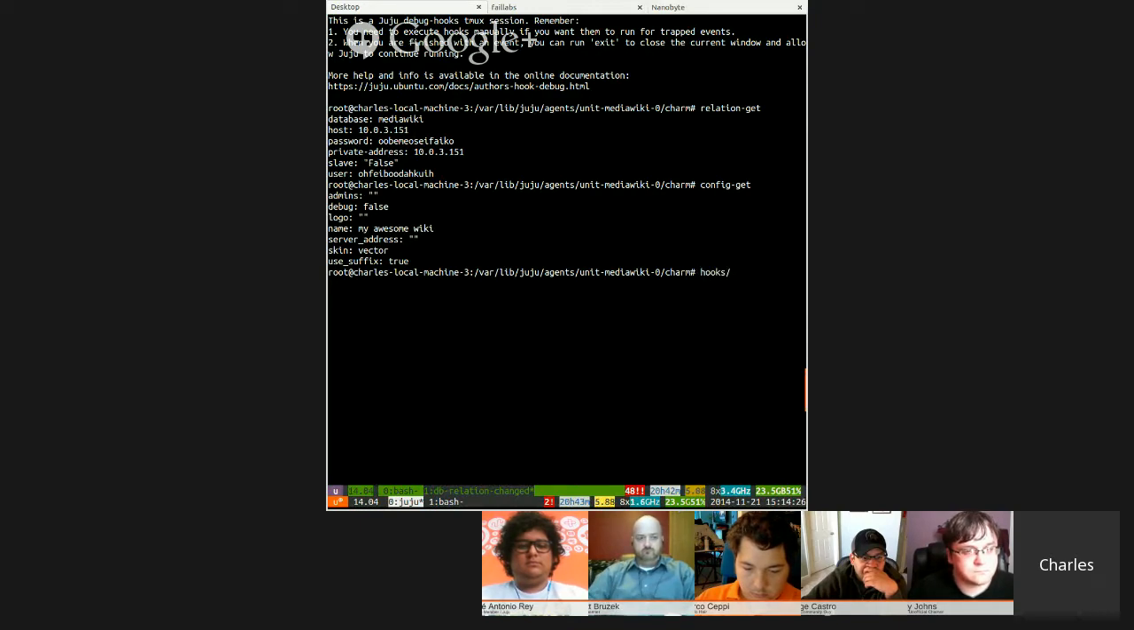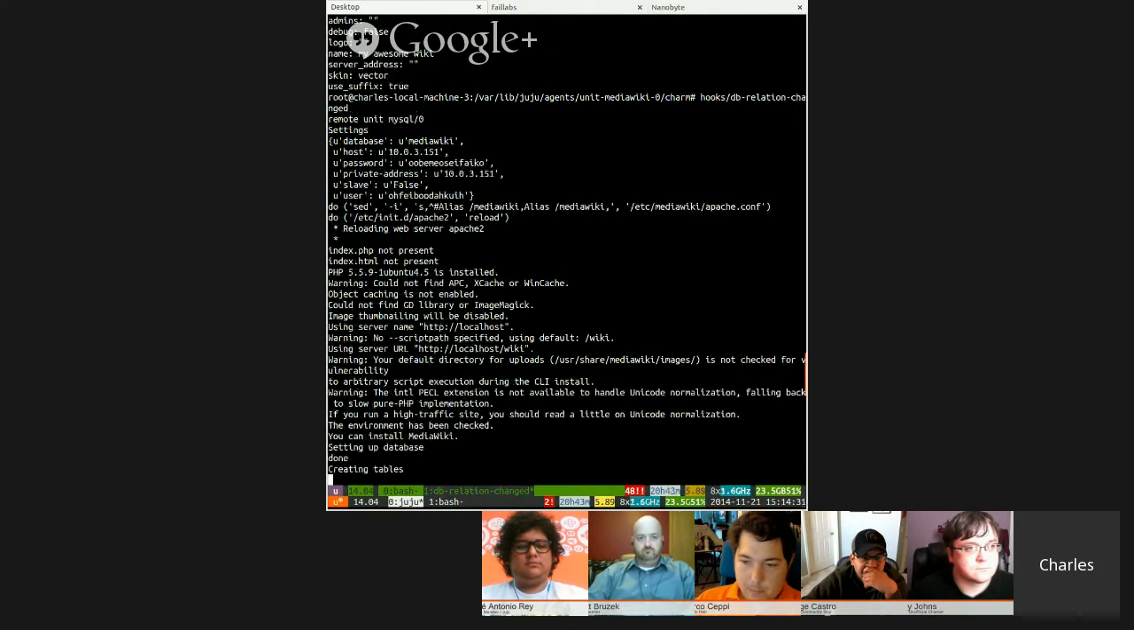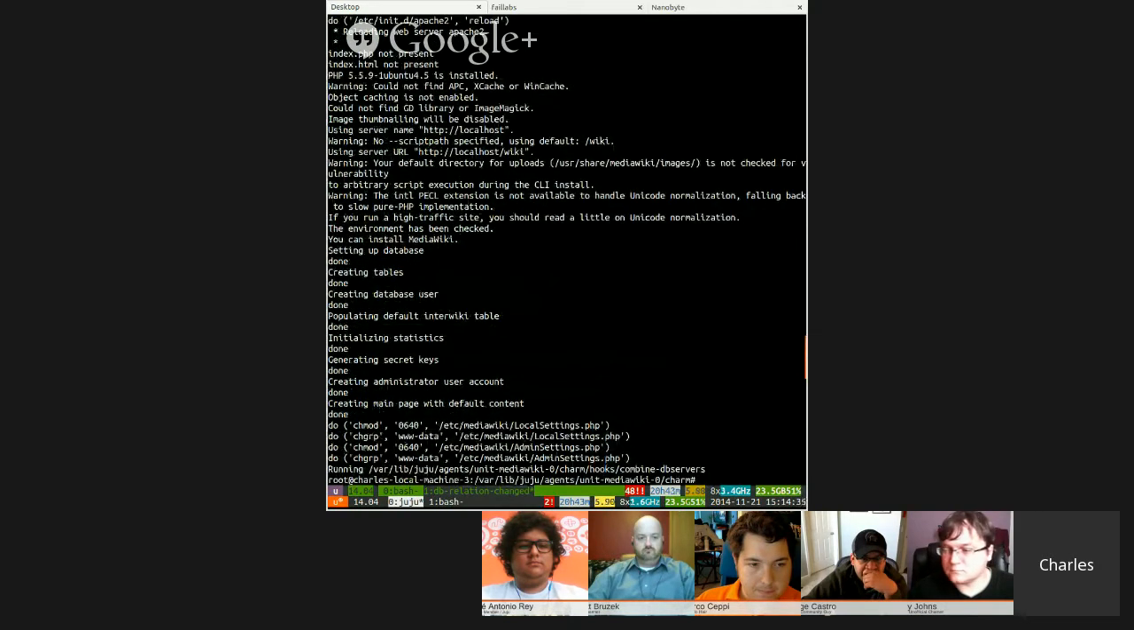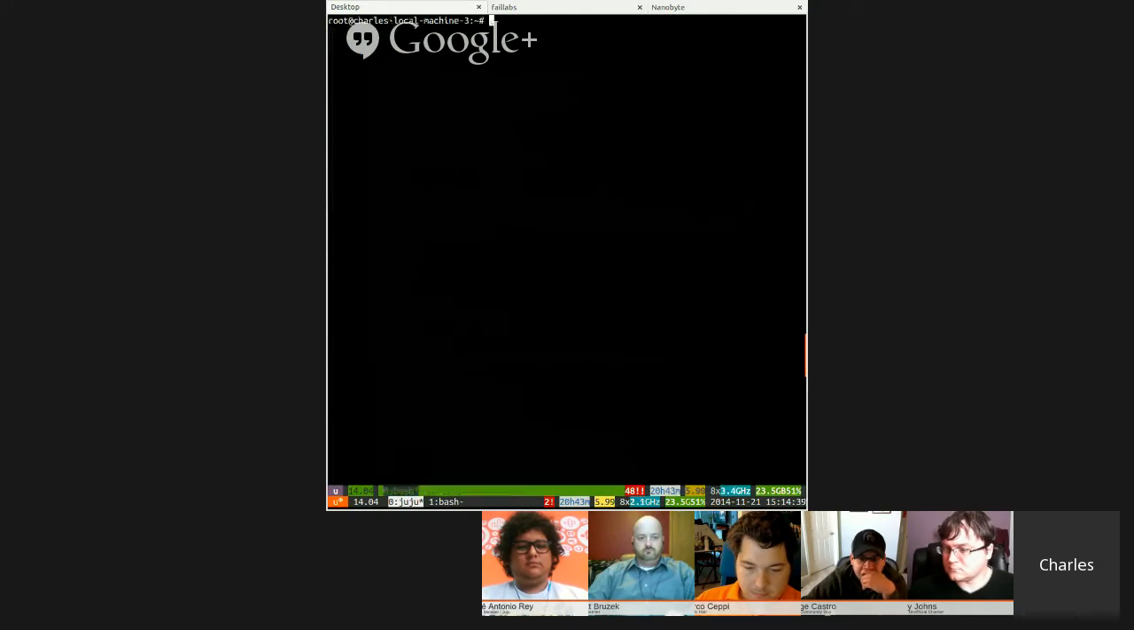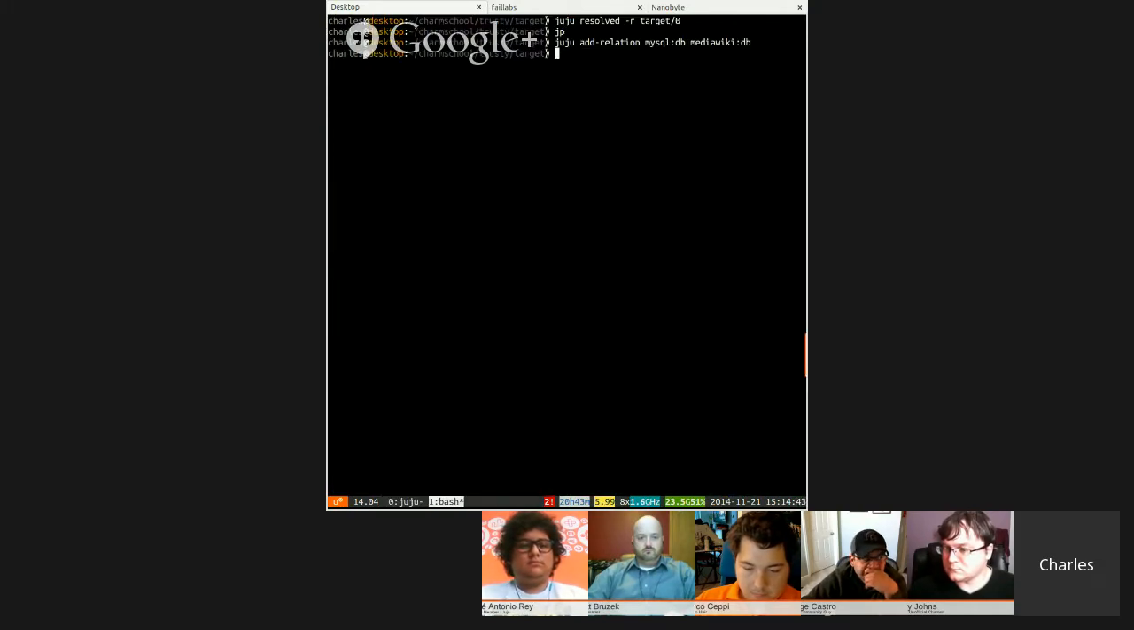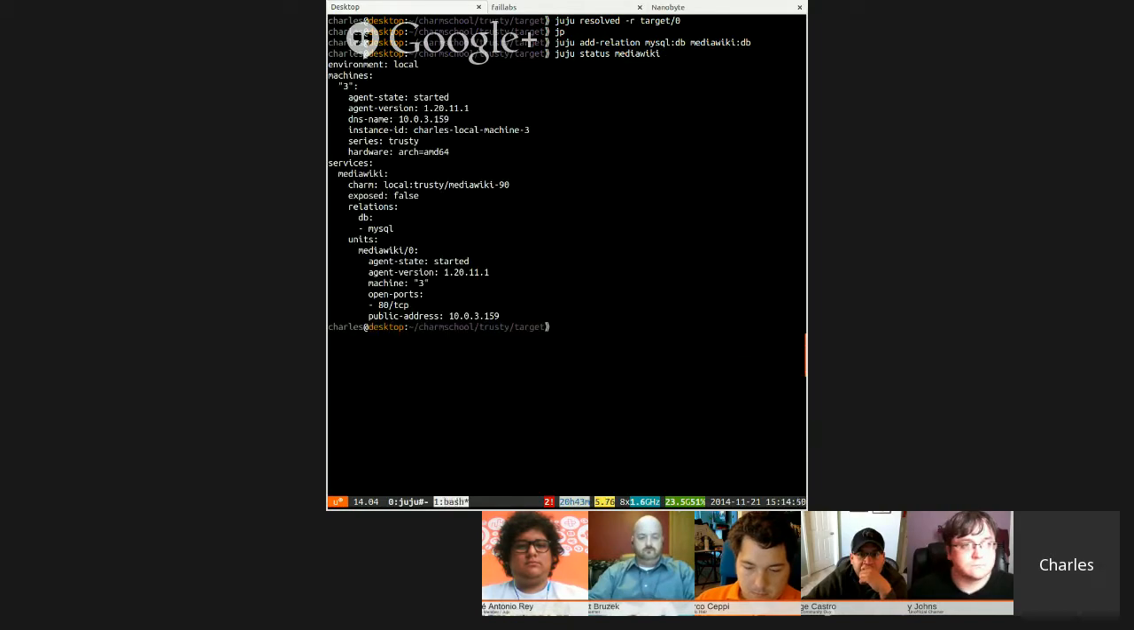Now if I run hooks/db-relation-changed, we'll see that it runs through the templating. It's going to set the proper PHP configuration values, and at this point, it's actually going to start firing up my service. If I exit out of that hook, it should be done. I'm going to juju status mediawiki. Let me just curl this URL. This validates that our service is up and running.